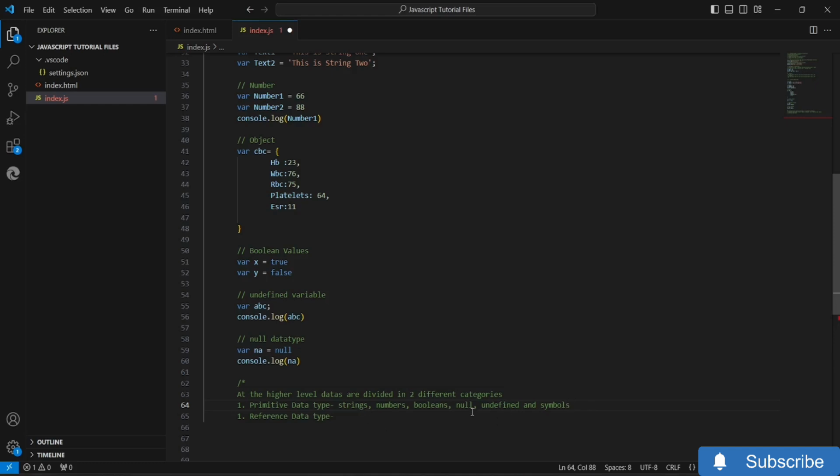So let's try to understand that string, numbers, booleans, null, undefined, and symbols, these are the 6 data types which come under the primitive data type. And under the reference data type, we do have arrays and objects. Okay, so here, these are primitive data types, and this one is a reference data type.